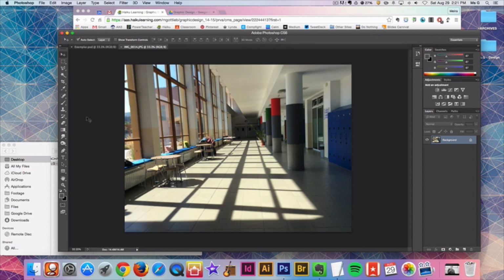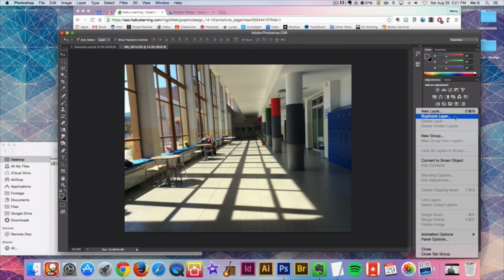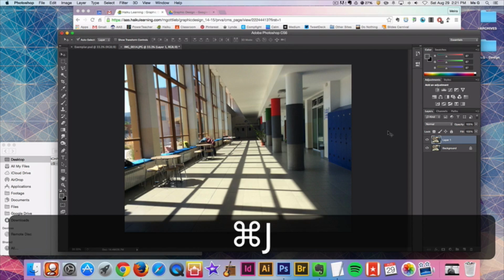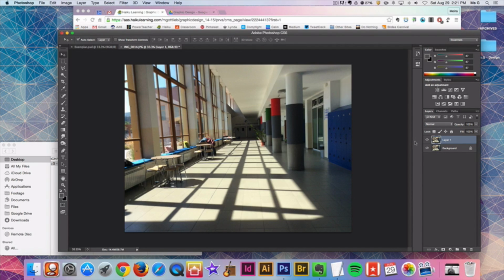So the first thing you're going to do is create a duplicate copy of your image. You can do that in the menu here. You pick duplicate layer, or you can do Command J to duplicate the layer. And this is the same exact thing, and you're just having sort of a backup copy. So now you'll see there's a little star here. That means that there's been an edit to your image.